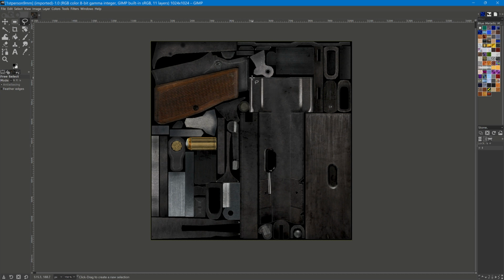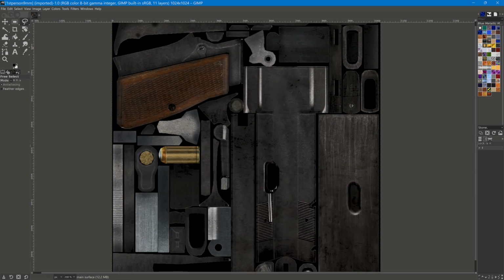But right here, this is the free select tool. That's the one I recommend. Let's get a little more zoomed in. I'm just going to do the slide as a demonstration. You could do a lot more pieces. I usually do a lot of pieces and completely change the gun. But right now I'm just going to do the slide so it's nice and quick and we're not taking too much time.